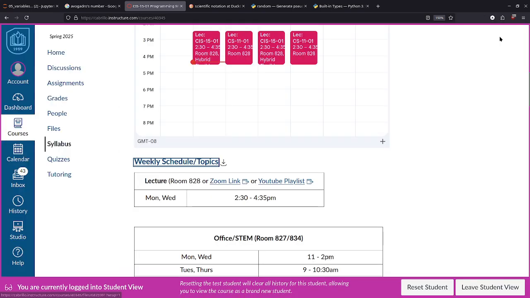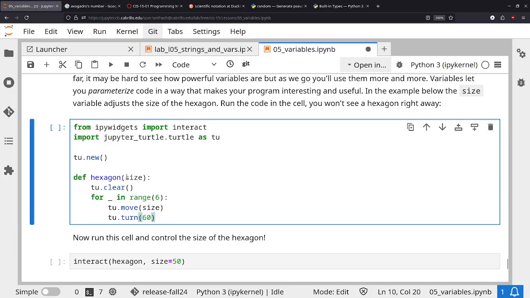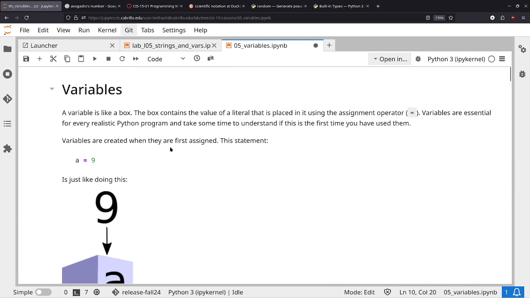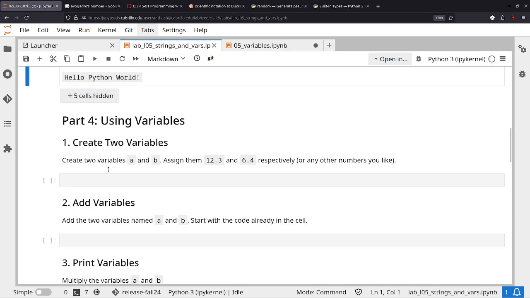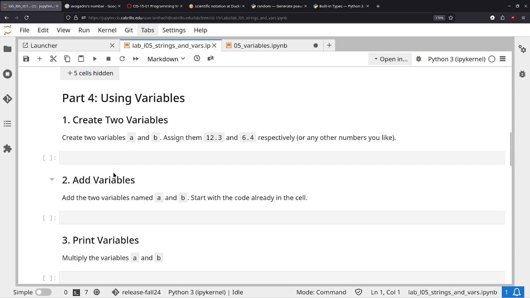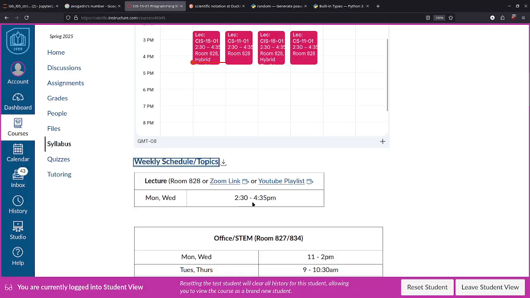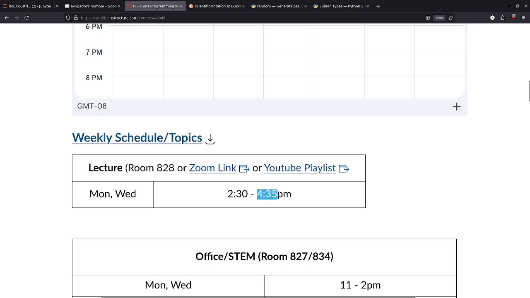All right, we just finished lesson 5, all about variables. This means we should be able to do the rest of the lab. Okay, so let's try to get the rest of this lab done. Let's see, how much time do we have left? Class ends at 4:35. We have like 12 minutes left.